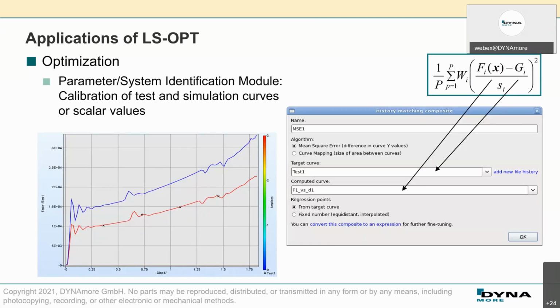Of course, for an optimization tool, it's not possible to look at a plot for comparison. So we need similarity measures for curves that can be used as objective functions in LSOpt. And this is what is available here. So we have the mean square error, for example. We have curve mapping, which calculates the areas between curves. And we also have dynamic time warping, for example, and some others for comparison of curves.